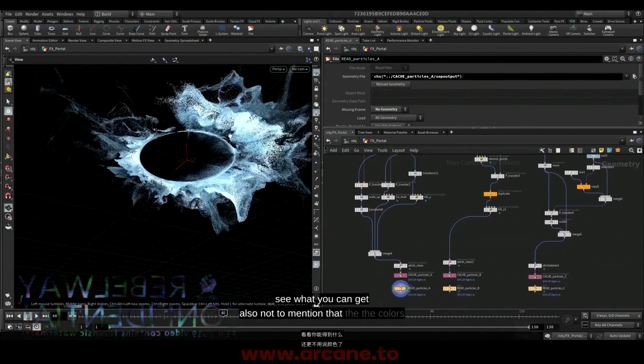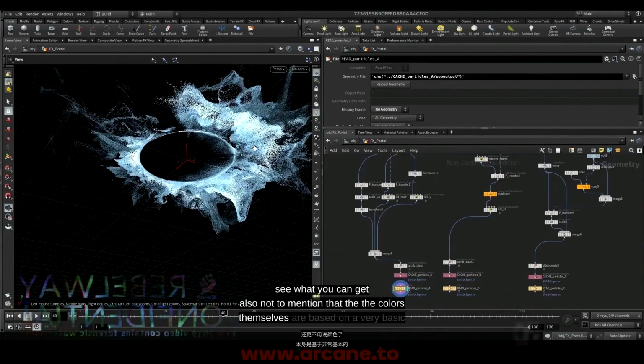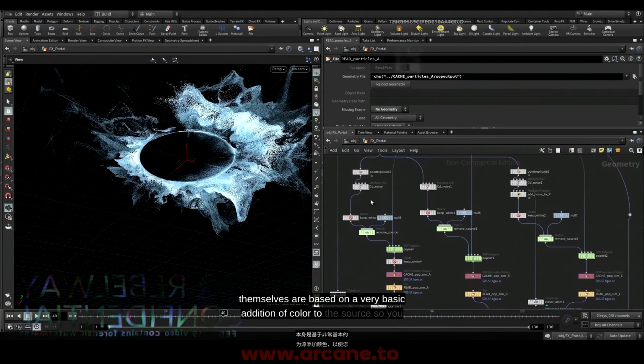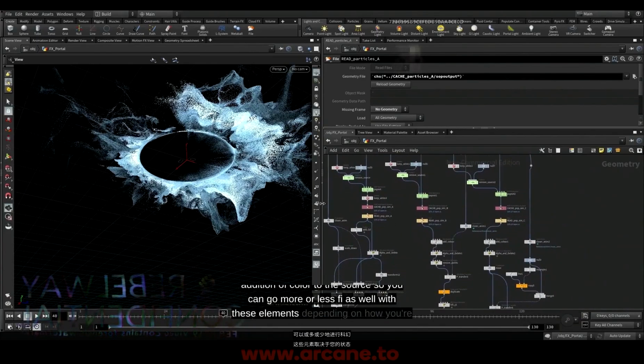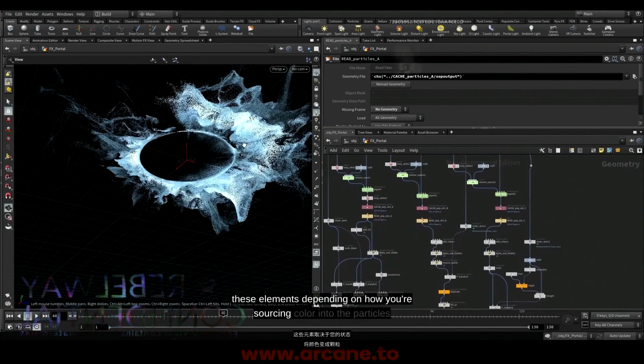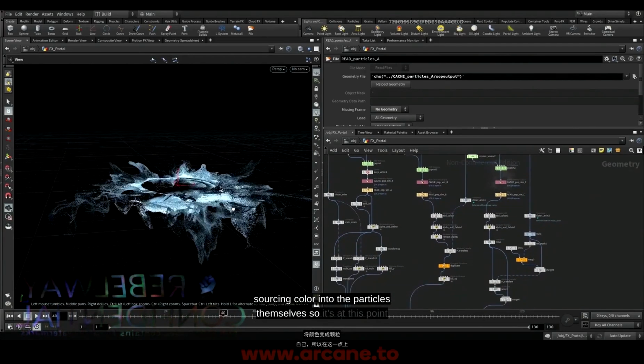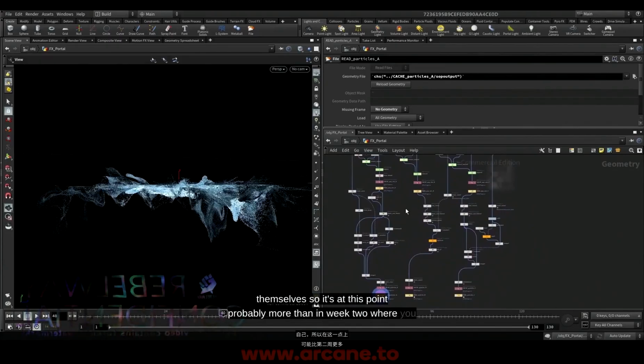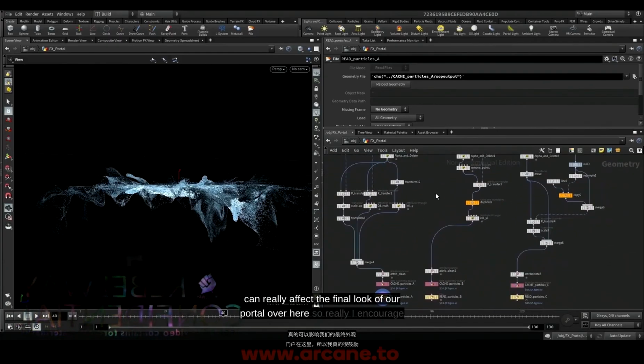Also, not to mention that the colors themselves are based on a very basic addition of color to the source. So you can go more or less sci-fi as well with these elements, depending on how you're sourcing color into the particles themselves. So it's at this point probably more than in week 2 where you can really affect the final look of our portal over here.